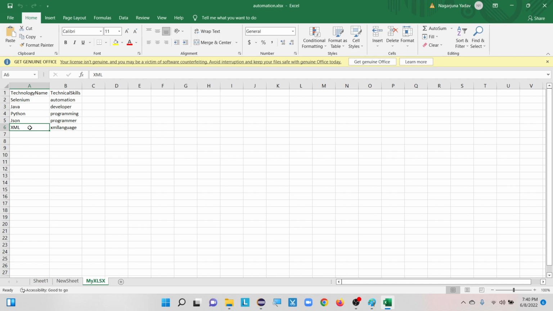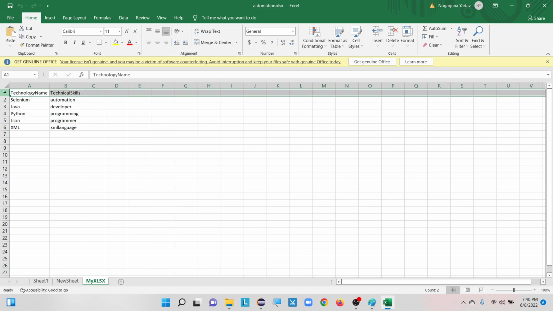The index value starts from 0 only. If it is the first row, that is the 0th row. If it is the second row, that is the first row. This is how we can get the rows from the mentioned sheets.